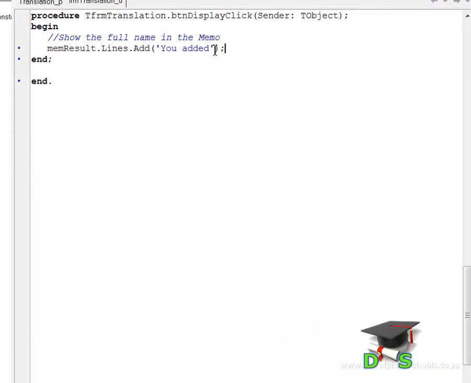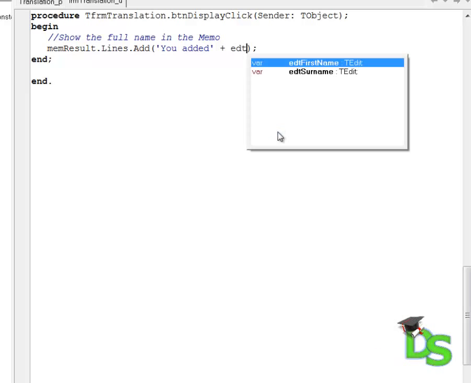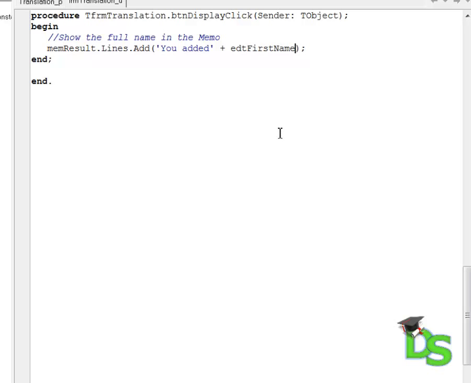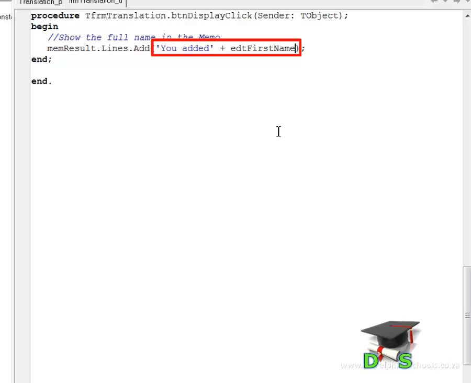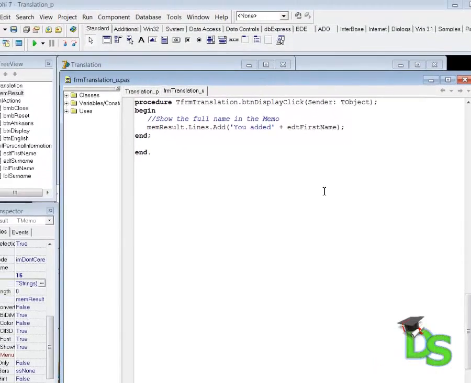Put your insertion point between the closing quote and the closing bracket. Type a plus sign. Type EDT. Press Ctrl and Spacebar. EDT first name is highlighted. Press Enter. What I'm trying to do here is to combine the first name edit with the words "you added." In other words, I want to concatenate the words "you added" with the edit. Delphi is not going to like this, but let's run it to see what type of error we get.